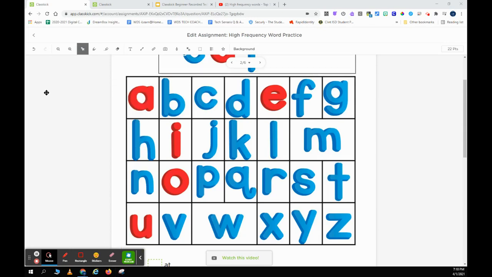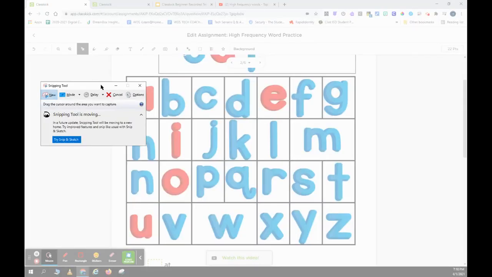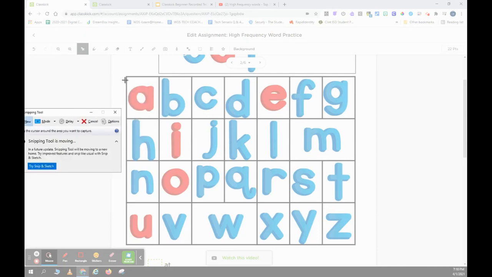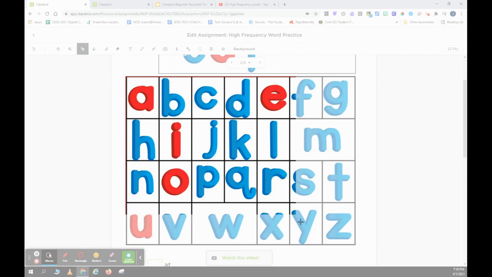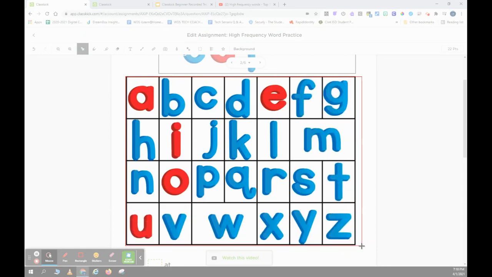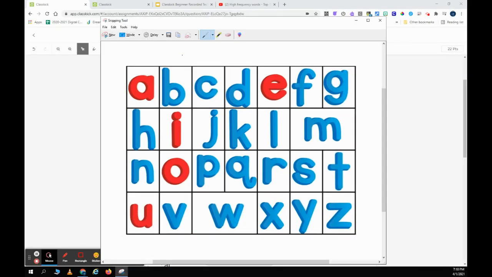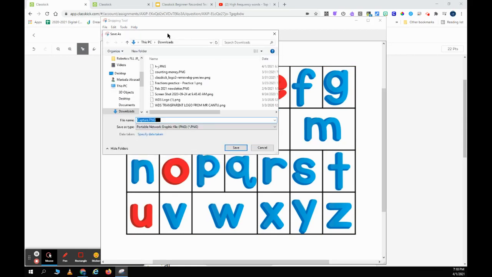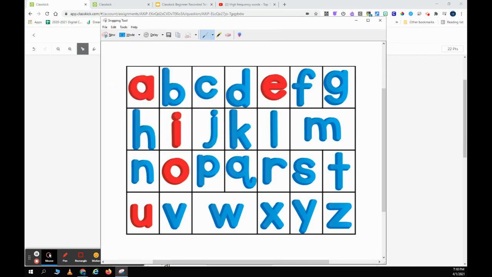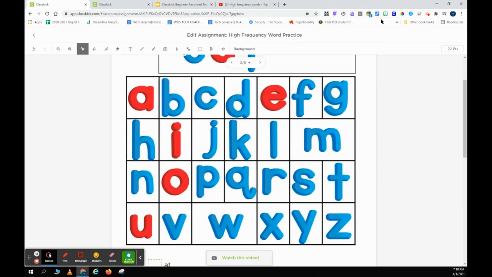So we're going to click new. And once it turns gray, this is ready to take that picture. Okay, so we're going to click, hold, and drag. There you go. And then we're going to save this, okay? We're going to save it, and we're going to call it alphabet. And then once you're done, go ahead and click save. So we can go ahead and close it.